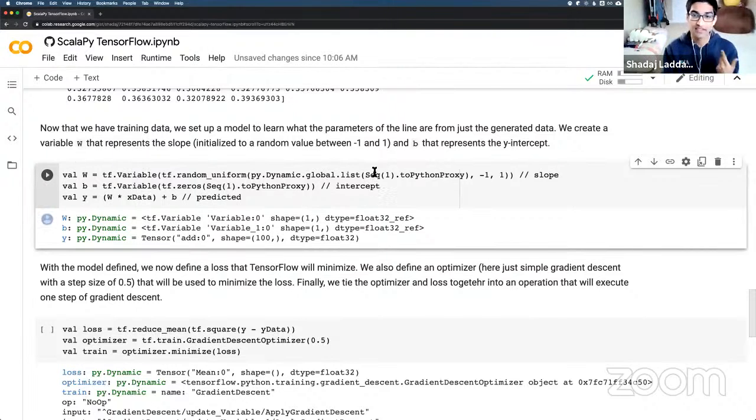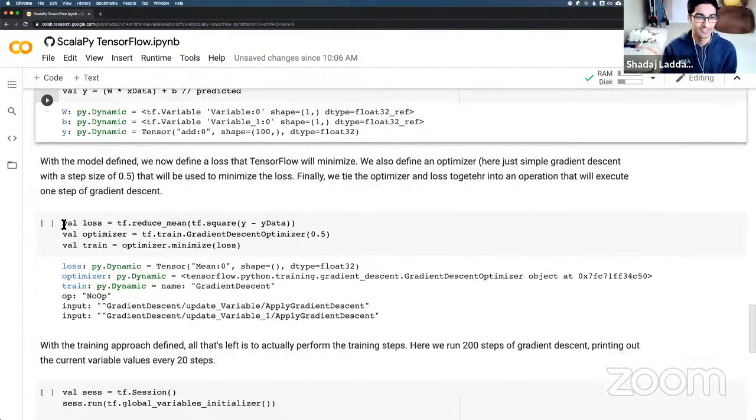You'll notice here that I'm taking a Scala sequence and converting it into a Python list. This is one of the interesting seamless components of ScalaPy, converting between Scala and Python collections. And you'll see what this toPython proxy thing does later in the talk.